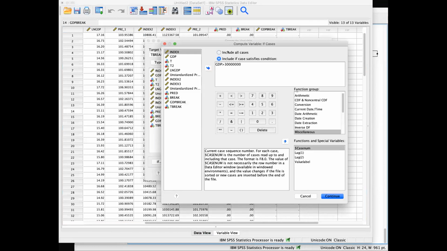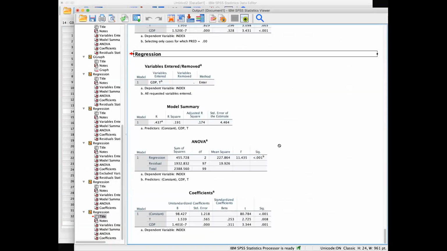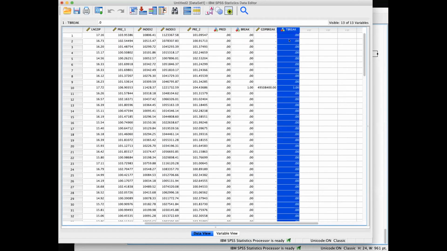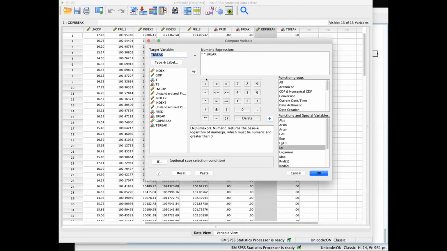So I need to go back and do the same. I mean, I have to do the calculation for all the variables. So that's the difference. Can you see the difference? I changed T break. You need to have the value. So this one, GDP break, is the same thing.